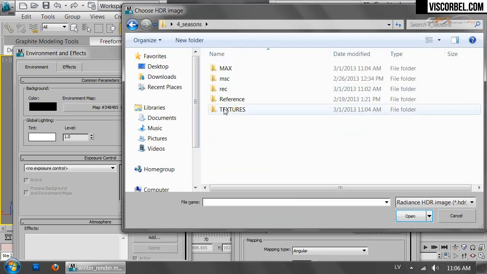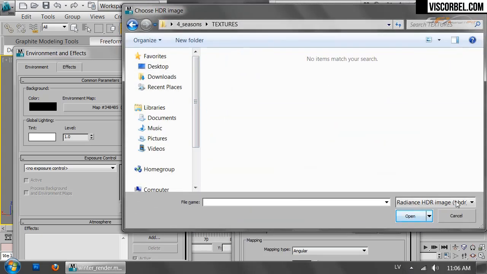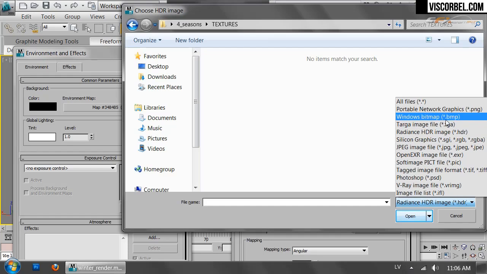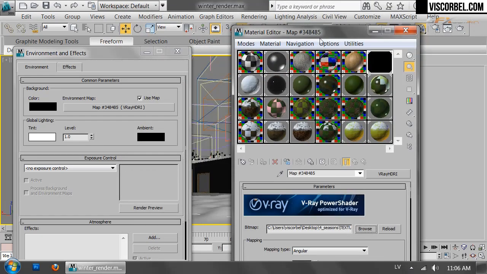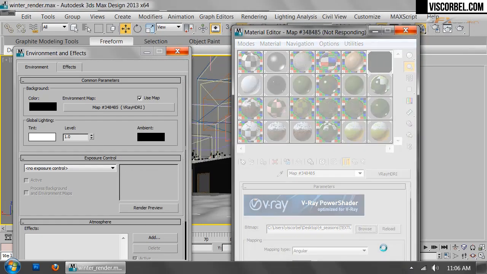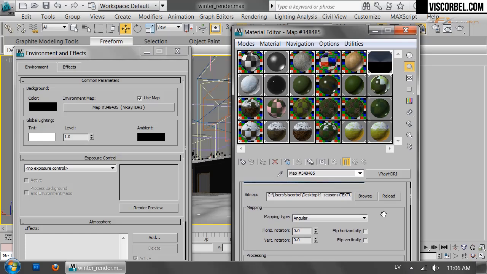And let's use an EXR image, and I'm gonna use this 02/12/2012. Okay, so let's wait for it to load. It's quite a large HDRI. And then change the mapping type to spherical.